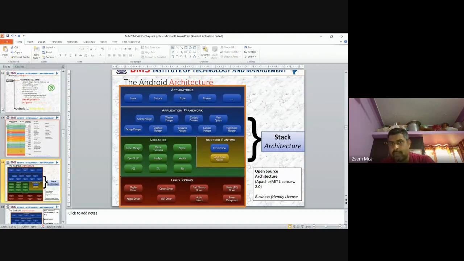You can see the first section there, that is applications: home, contacts, phone, browser, everything is there. And the last level, the important one, is the Linux kernel level: display driver, camera driver, flash memory driver, binder driver, keypad driver, Wi-Fi driver, audio drivers, and power management. Observe carefully the last section, that is the Linux kernel.